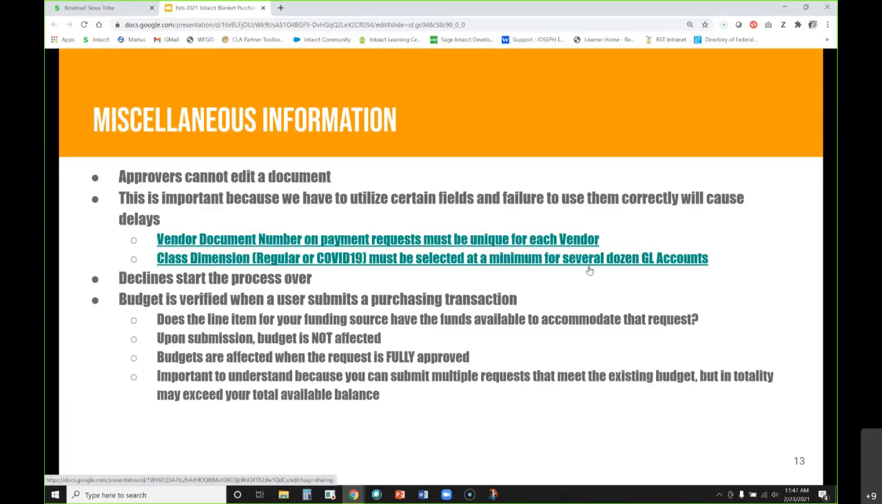And in the case of Lynette, when she's approving a voucher, if the vendor document number repeats, she gets an error message that says it's been used before, so she'll have to decline so that number can be changed. And just keep in mind that declines start the process over, which can be pretty frustrating on a contract workflow, considering how many different approvers there are.